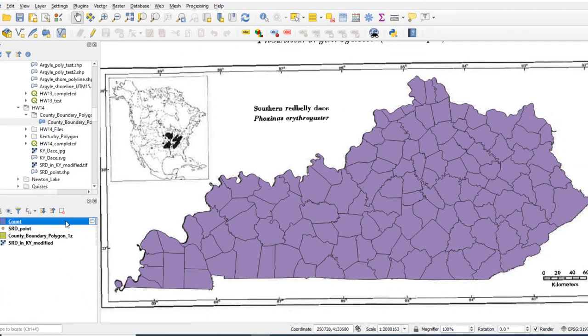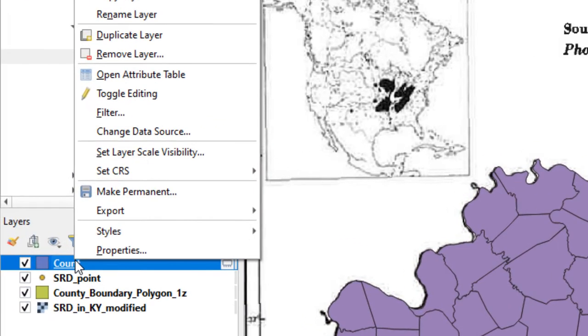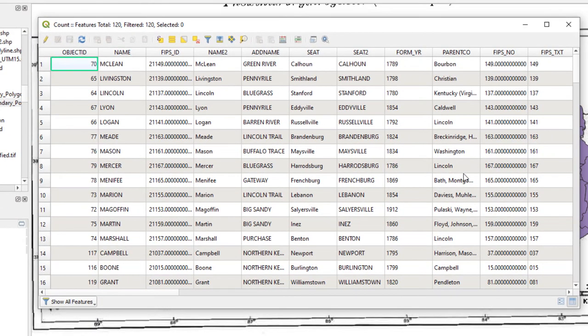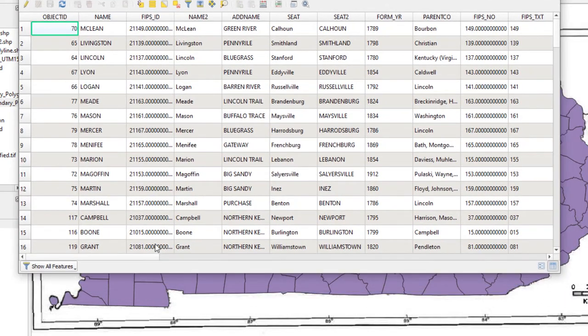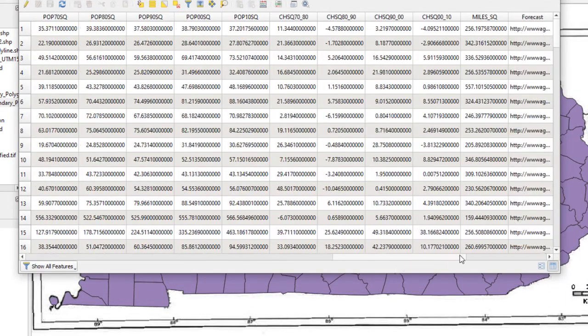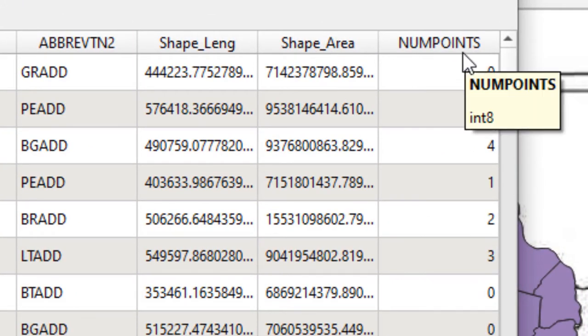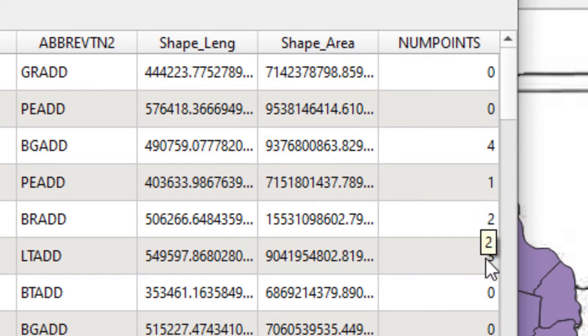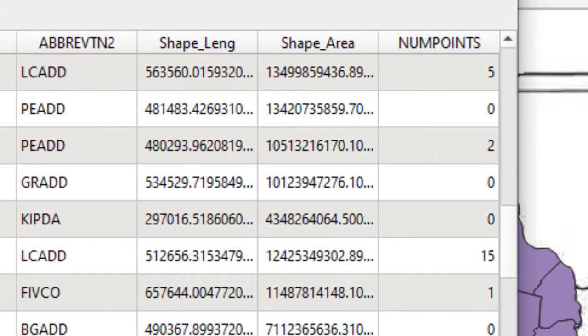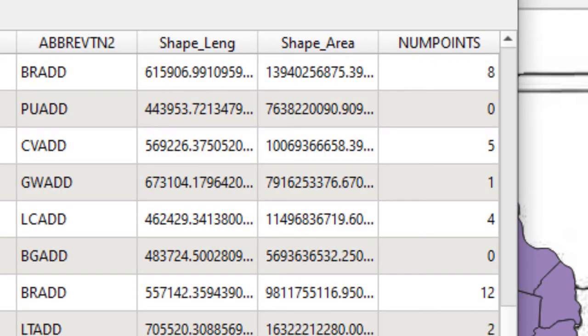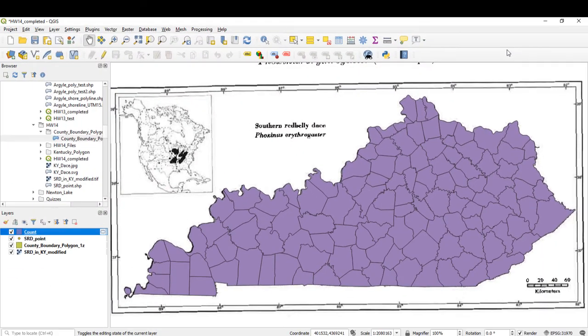Now one thing I want to do is right click, open its table, and there's a lot of stuff here, right? This is all the stuff that was in that county's shapefile. It's got all that same information, but now it's also got this new field, num points. And so this is the number of sampling sites that was in each county. So there you go. We just automatically counted those up, and that's a spatial join. That's one way you can do a spatial join.